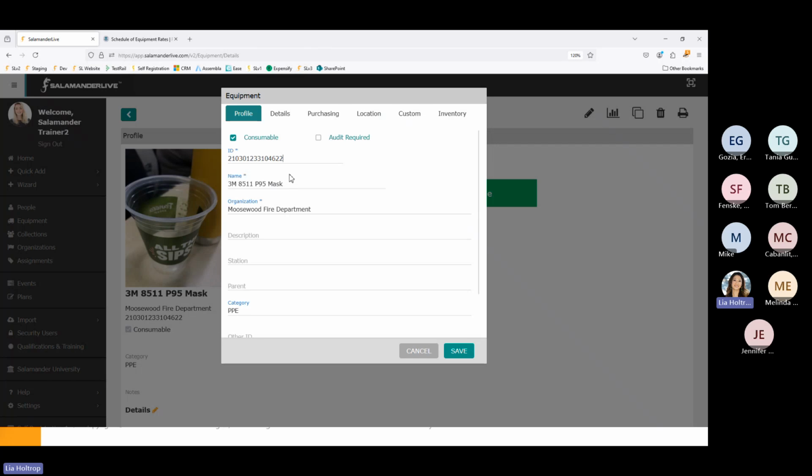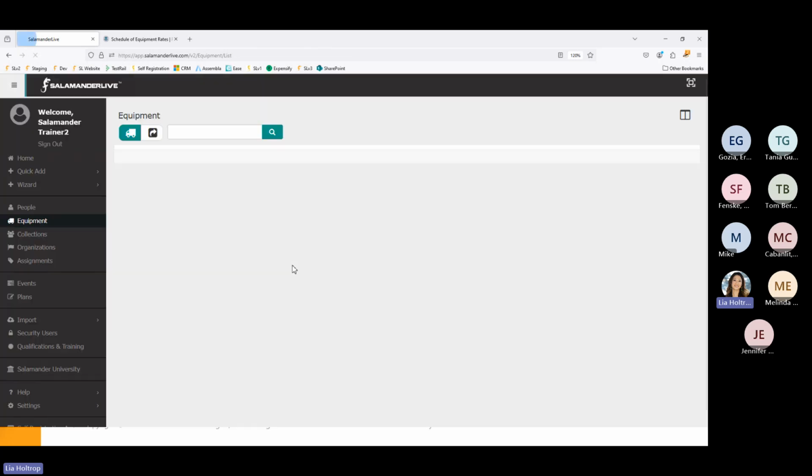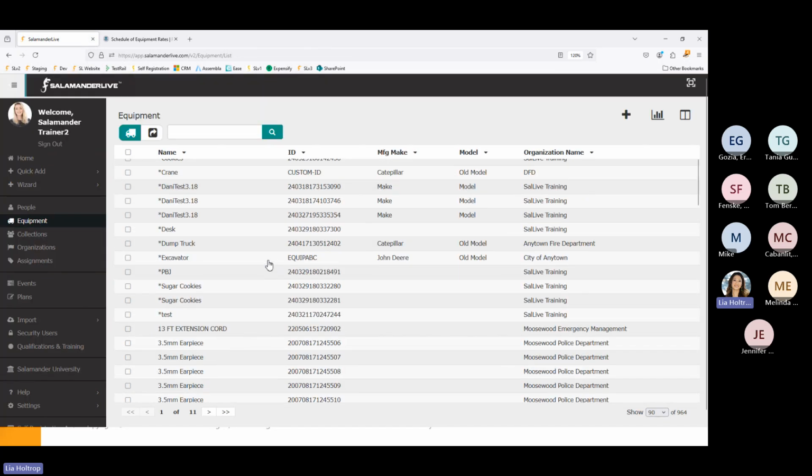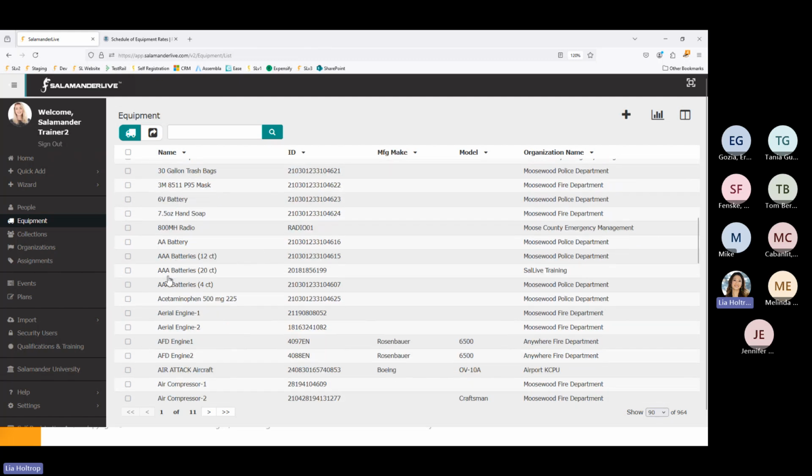Are you giving them a single mask, or giving them a box, or giving them a pack, and that pack contains 4? It's completely up to you and how you want to do that. You could put a parentheses in here saying what that count is. You'll see that I have some of my items like that, where it tells you, for example, these AAA batteries, 4 count, 20 count, 12 count.